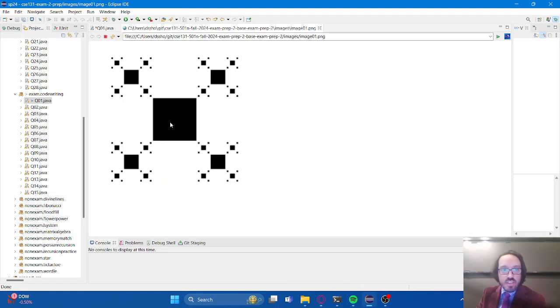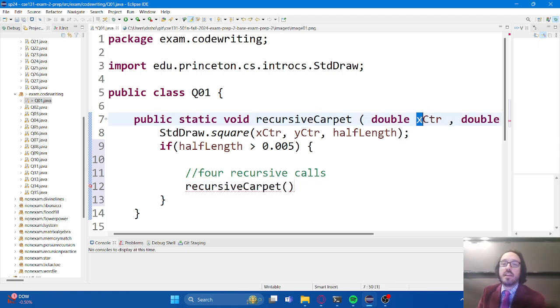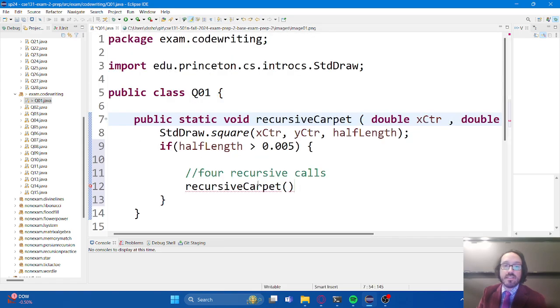So if I look at this image here, if this is my starting point, that's 1 half width. Feels like it's 2 half widths in both directions that my center point is moving. So from here to here, there's 1 half width, there's 2 half widths, in both the x and the y direction. So if I wish to make the recursive call going up and to the left, I'll say recursive carpet, and then I need to adjust the center point for x by 2 half widths to the left, so it would be subtracting 2 half widths. So it would be the current x center point minus 2 times half length.